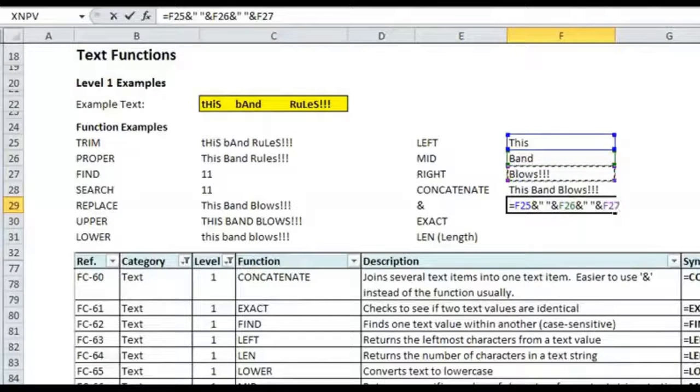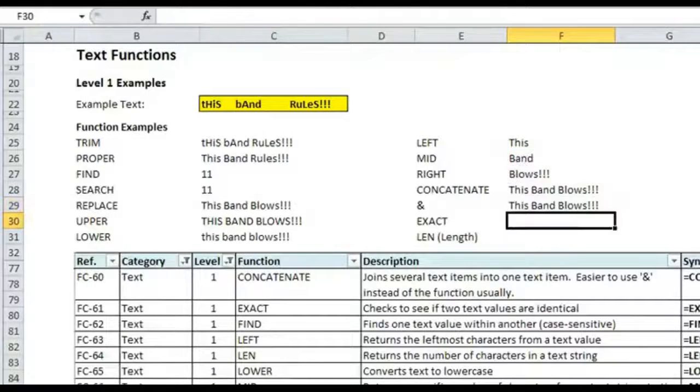There's no need for parentheses because this is actually not a function. It's just part of how Excel works, and you can use the ampersand instead. And you'll see that it comes up with the same result. I typically use the ampersand when I'm concatenating things, but depending on how your data is set up or how you like to do it, you can certainly use the concatenate function.